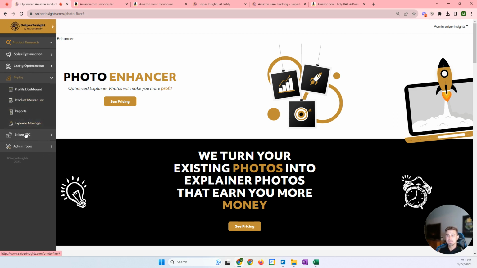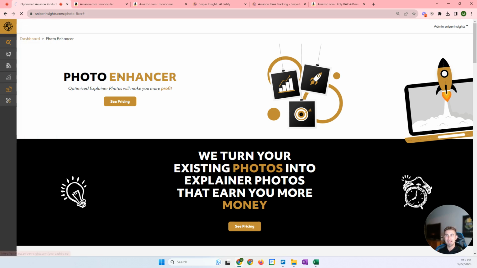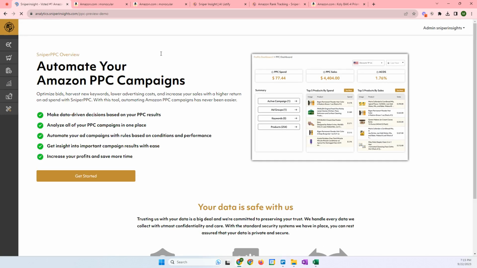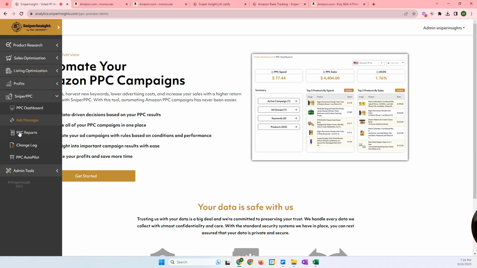So that takes me to the Sniper PPC. We have a great PPC dashboard and PPC function, really better than any other all-in-one tool. So you can automate your PPC campaigns. You can get a lot of reports that you can't actually see on advertising console through Seller Central. You can day part and do things where you turn off your campaigns at lower traffic times throughout the day, in the morning, in the afternoon, before people are actually buying. And you can get insight into important campaigns with ease.